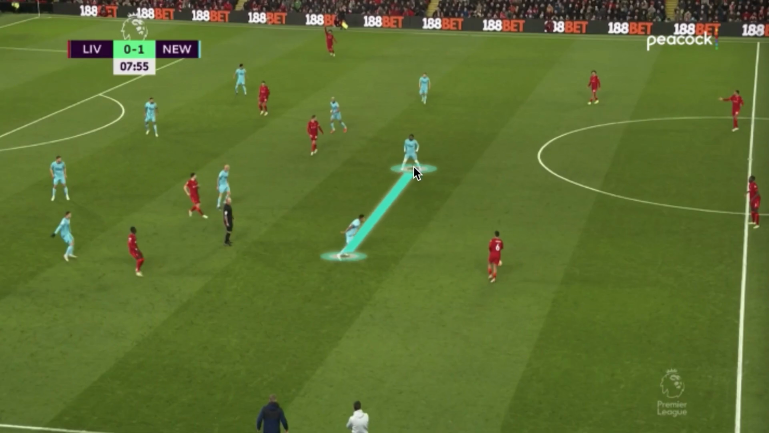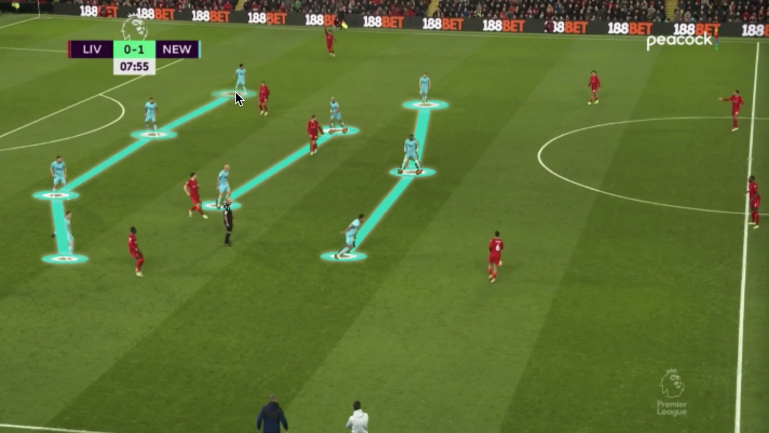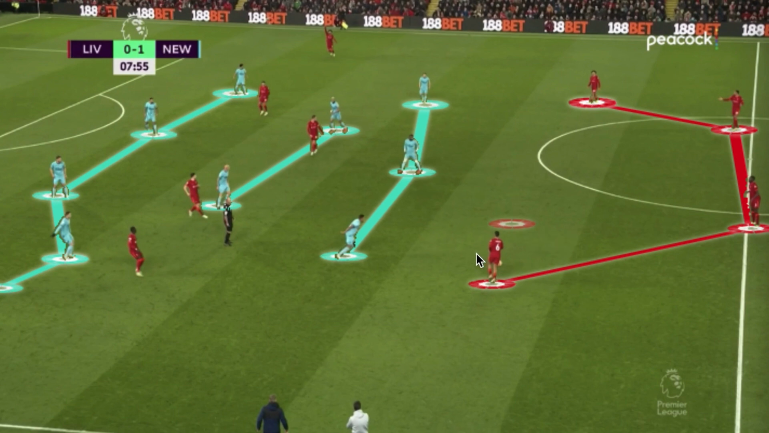Now early on we see the 5-4-1, or 5-2-3 if they were higher up the field, but a 5-4-1 in their low block for Newcastle, starting early in the game with our right wing back just off our screen to the right hand side. And now we can start to see the Liverpool build-up shape with Thiago on the left and Trent Alexander-Arnold on the right.